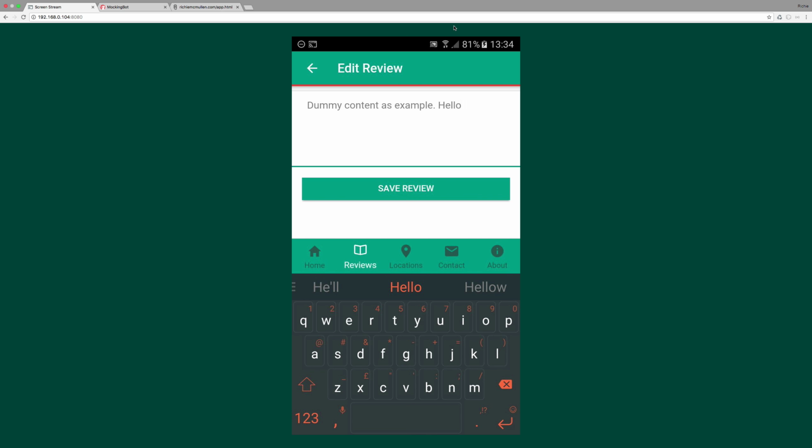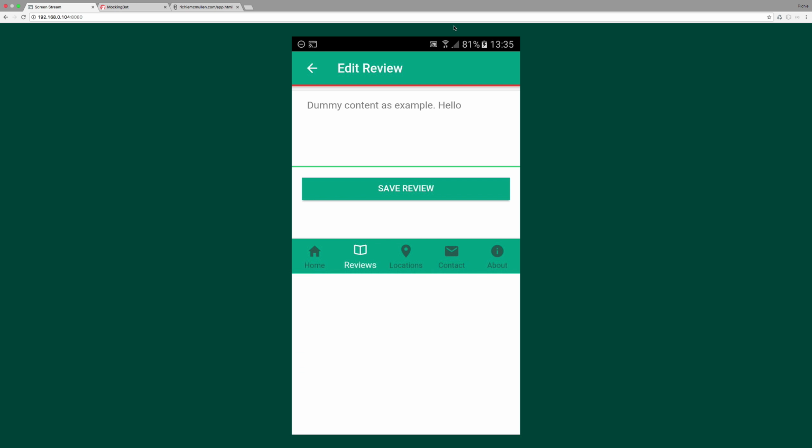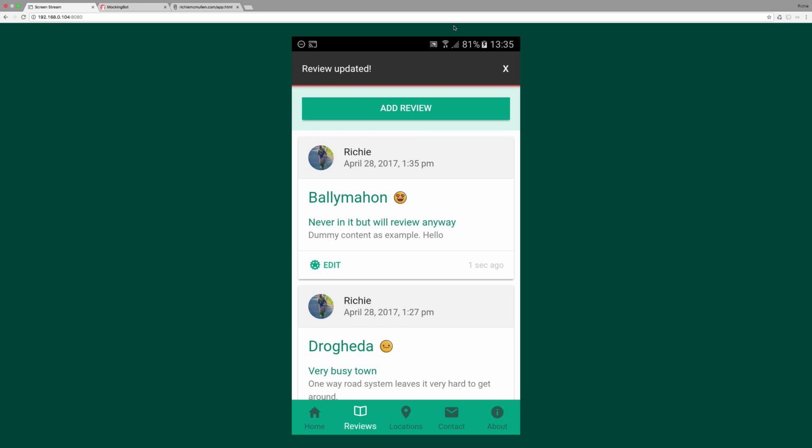And if I hit save review, you can see now on an edit, when it comes back, it'll present the loader again just to upload that entry. As you can see, on the first review, it has updated with my Ballymahan town. My little smiley has changed, and the hello text has been added.